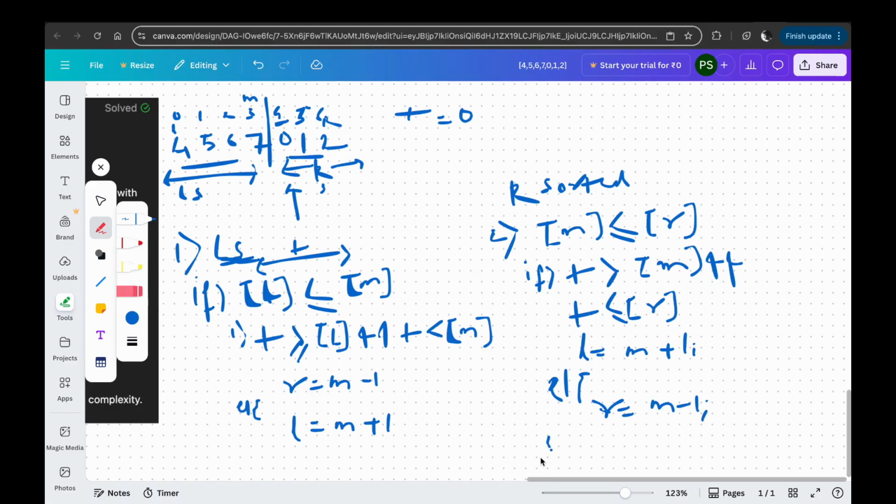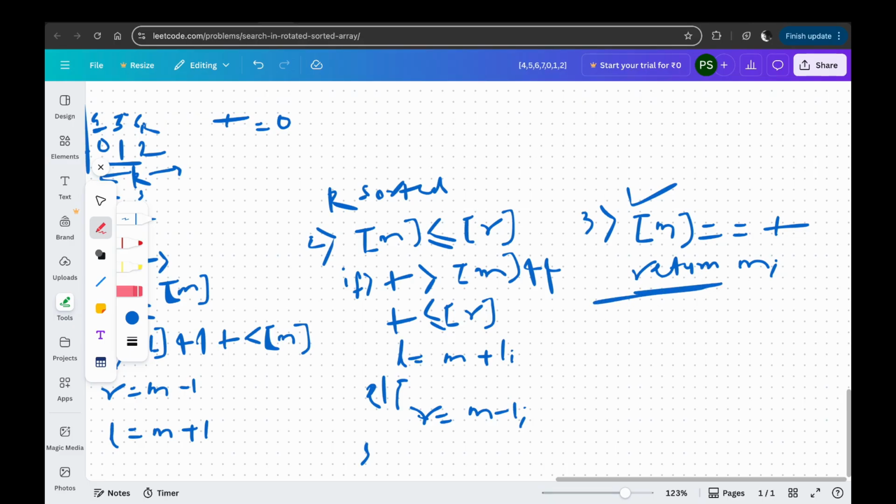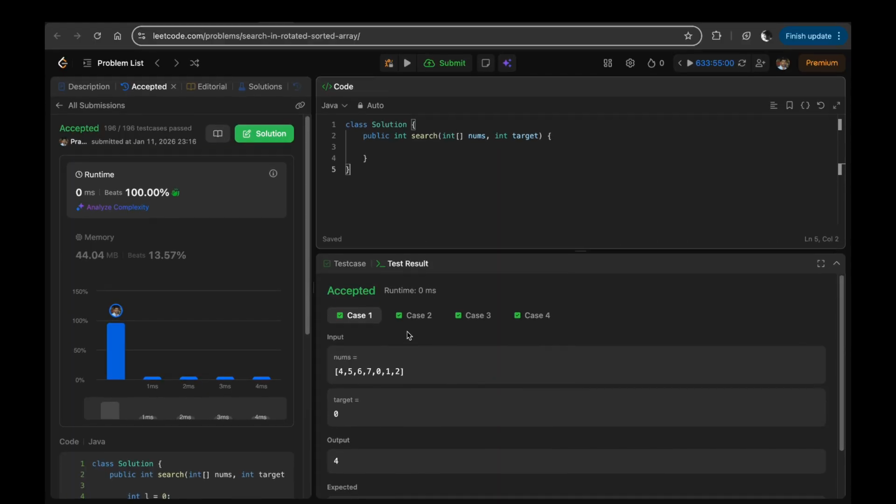Okay, now what will be the third case? Third case, or the first case we can say, but let's call it third case. Third case will be when we find our target, right? Let's say if my mid is equal to target, then what exactly I'm going to do here? I'm going to just return my index, which is m in this case, and this will be the answer. Okay, now let's code this one.